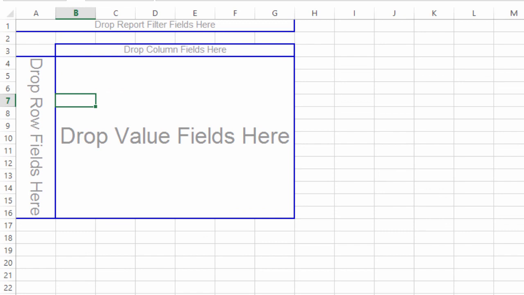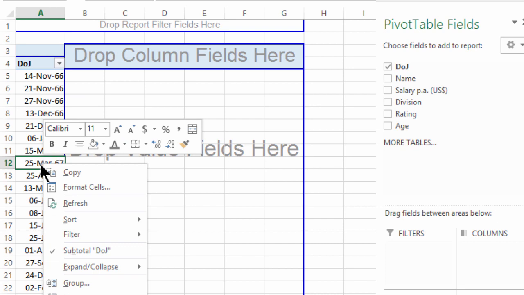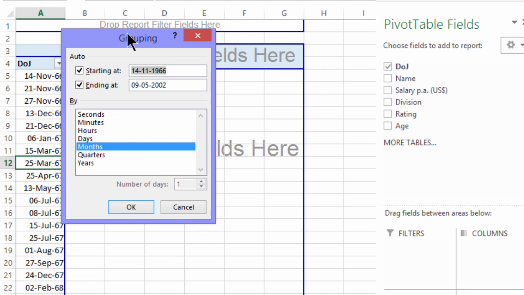Now, if I put DOJ in the row fields and I right click on any one of the given dates, I get this option called group. If I opt for group, I get these many options based on the dates. So what happens if I choose years and months? You'll see in a few seconds.